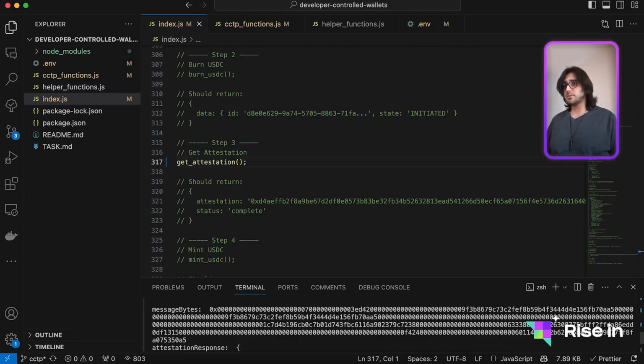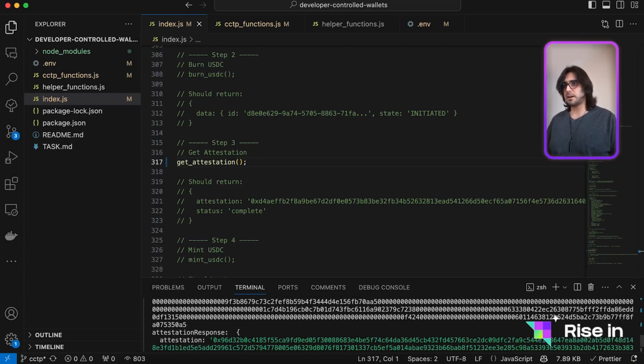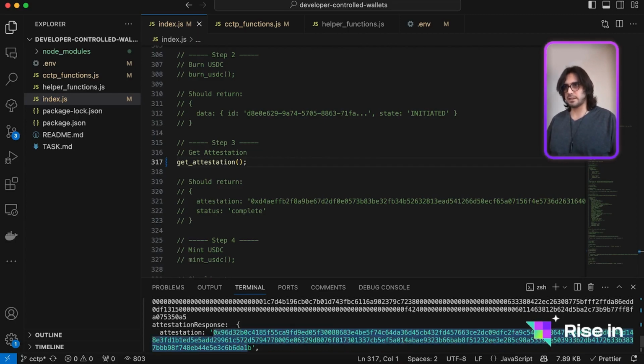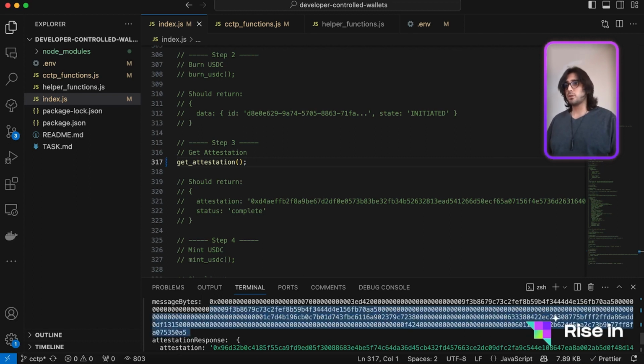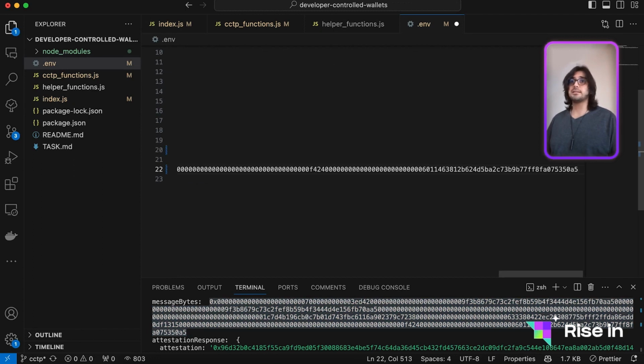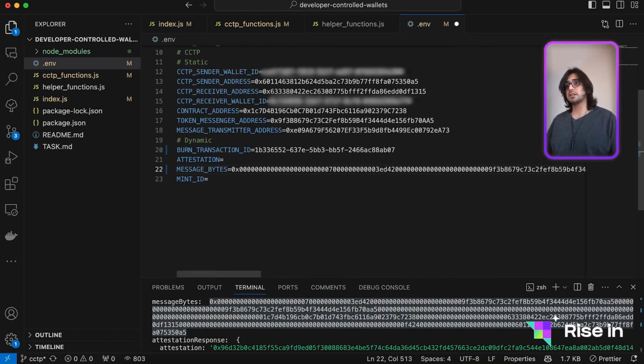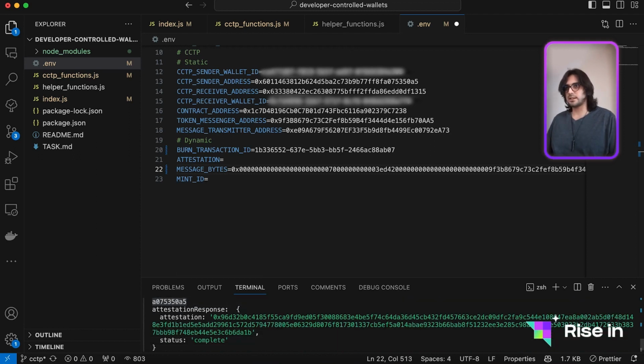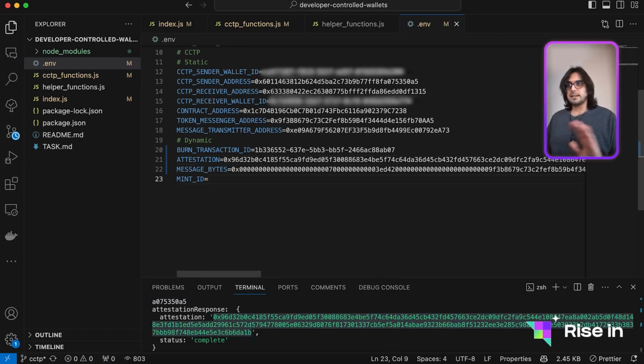Now we got our message bytes and we have the attestation response, and here, as you can see, we have this long ID. Now I'm going to copy these message bytes and paste them here. But again, this is not the ideal version. I'm just doing this so that you can be aware that we are using message bytes and attestation, but in your process, instead of console logging this, what you want is to retrieve it from the function and use it in another function. And for the attestation, let's get this ID. So basically what we are doing is we are just running functions, getting IDs and passing them.